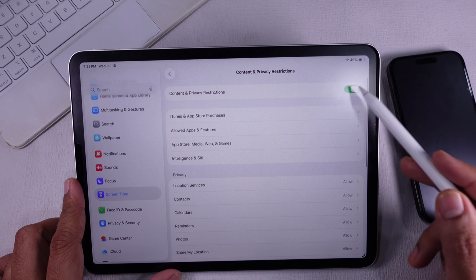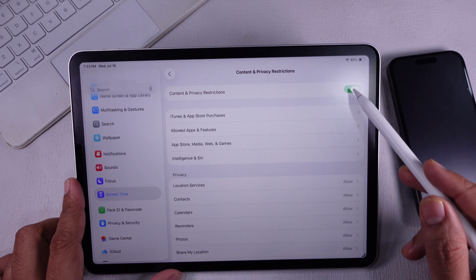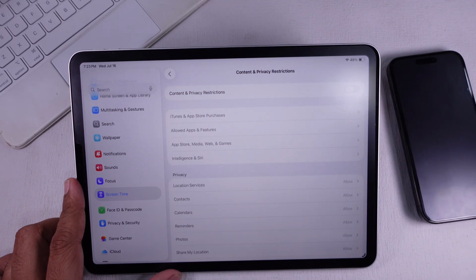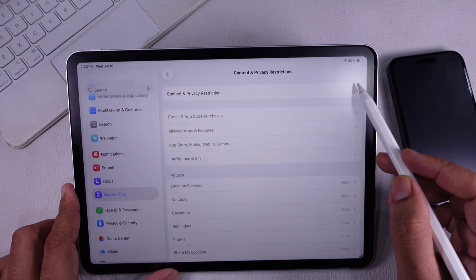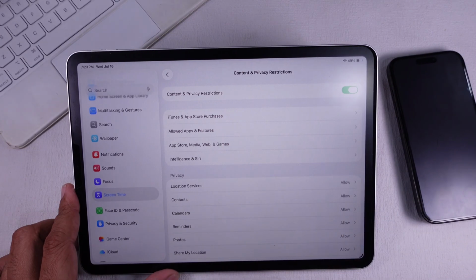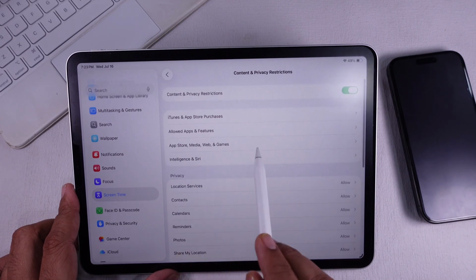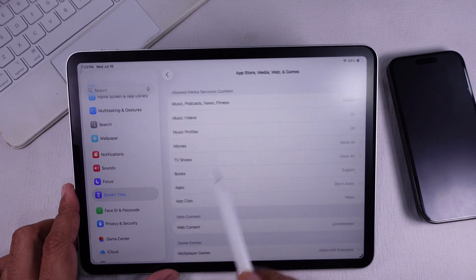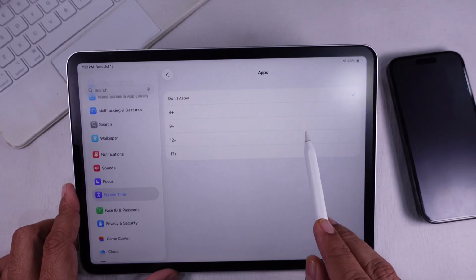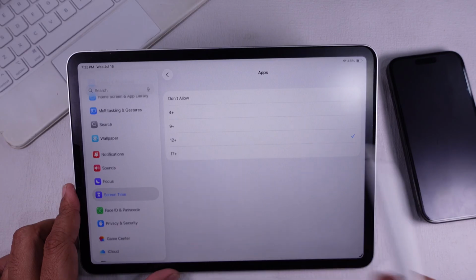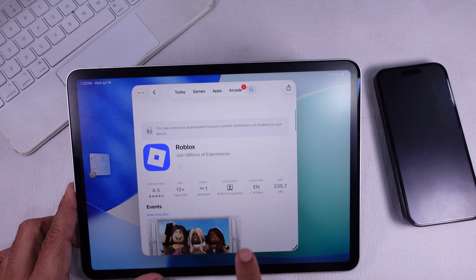If you want to turn off all restrictions completely, just flip that switch to OFF. That'll disable all the limits on apps, content, and so on. But if you don't want to shut everything off, you can fine-tune it. Scroll to App Store, Media, Web, and Games, and then tap on Apps and pick 12 plus or higher, since Roblox is rated 12 and up. And that's it. Roblox should work just fine now, without any restriction issues.